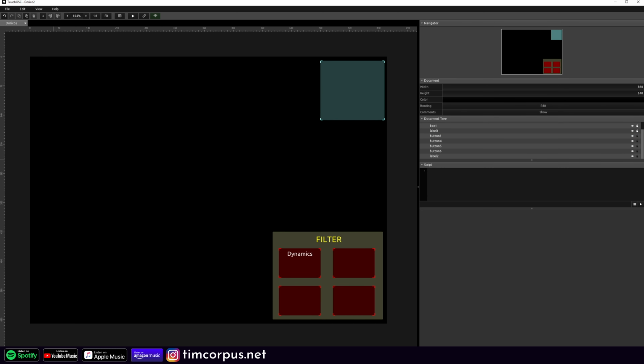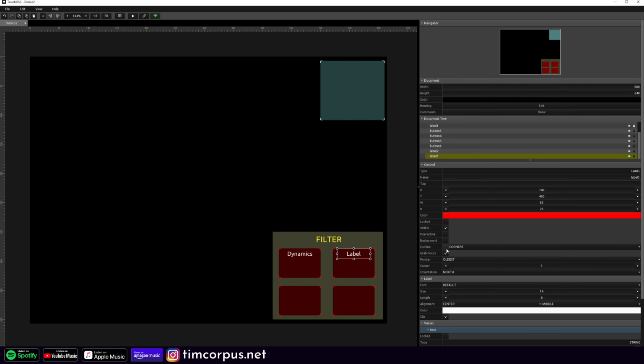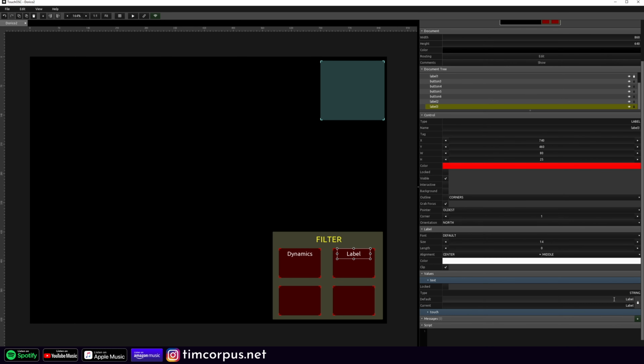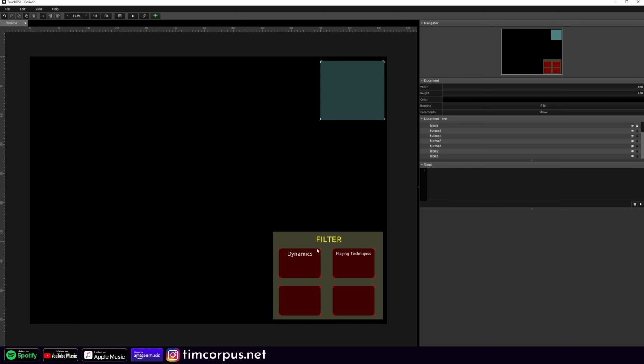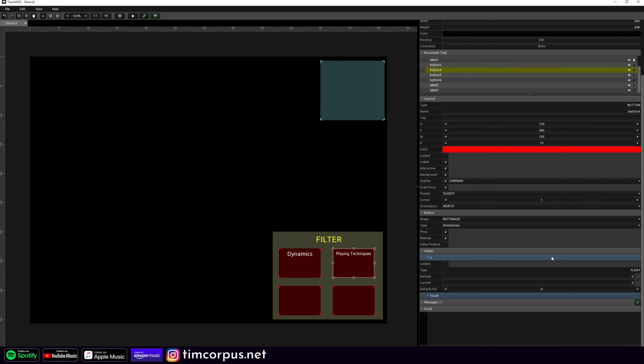All right, so let's add another label here. Same as always. Get rid of this stuff. And then this is going to be playing techniques. That's too big, so we're going to have to stretch this out and also lower the font size. Of course, in your own template, you can figure out what's the best size for everything. But right now, just for show, that's what we're going to leave it as.